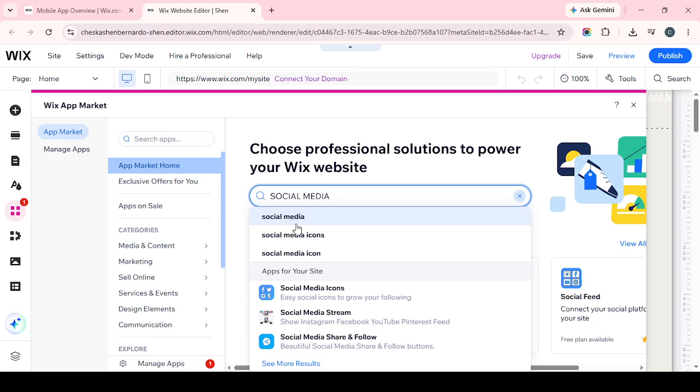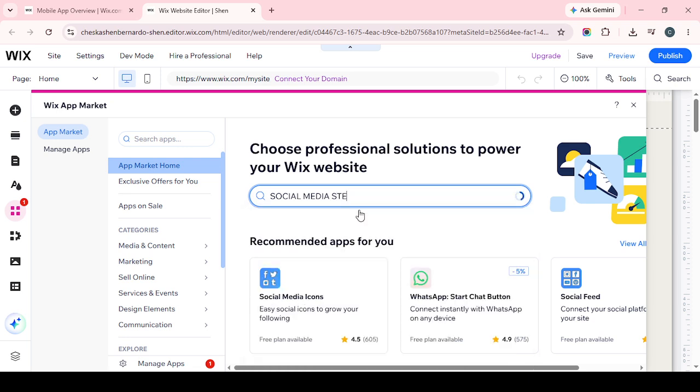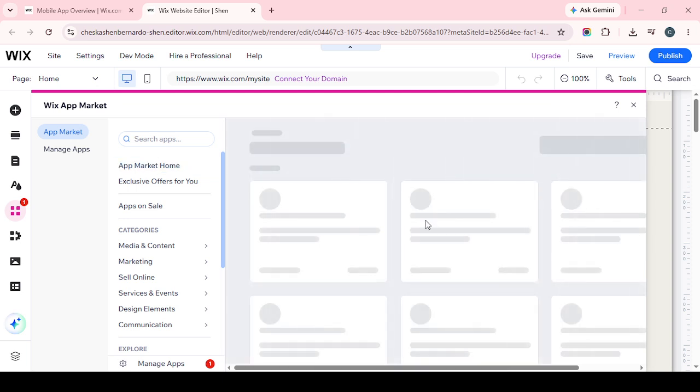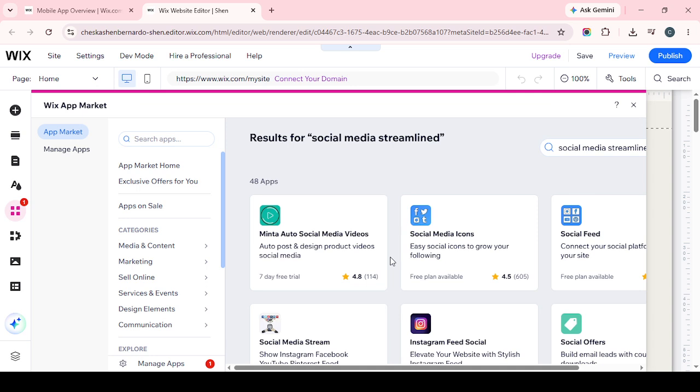Both search terms can help surface apps designed to display social content on your website, depending on what type of integration you're looking for. As you type, you may see results begin to appear automatically. That's normal and can save time. Just review the search results carefully so you can identify the app that best matches the kind of social feed you want to add. Make sure you're selecting an option that fits your site's purpose and display needs.